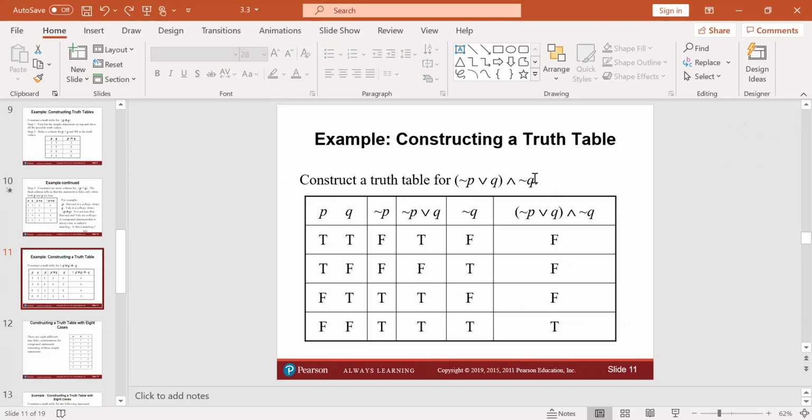What if you wanted to construct a truth table for this nasty business? The statement not P or Q, taken together and conjuncted with the statement not Q. Well, golly, we've got a lot of individual pieces flying around here. We've got a not P, so I've got to make a not P column. We've got a not Q, so I've got to make a not Q column. Do I have to do it over here? You can. We're just expanding it piece by piece.